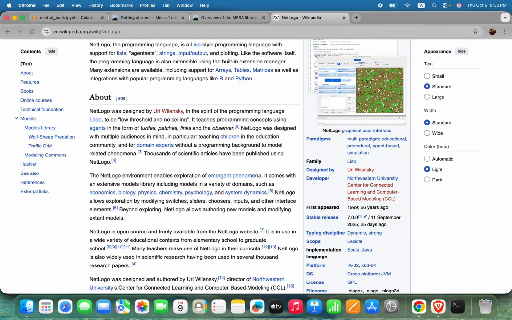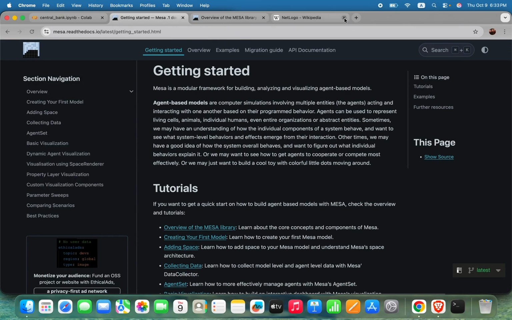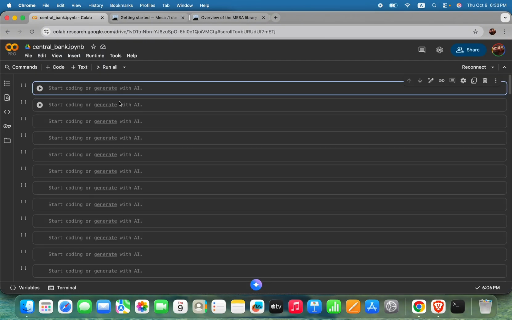Anyway, today we'll walk through this library, Mesa, which is a Python library, and we will use Google Colab. I have the Pro version, which costs I think 11 euros per month. It should be $11 per month in America or something like that.